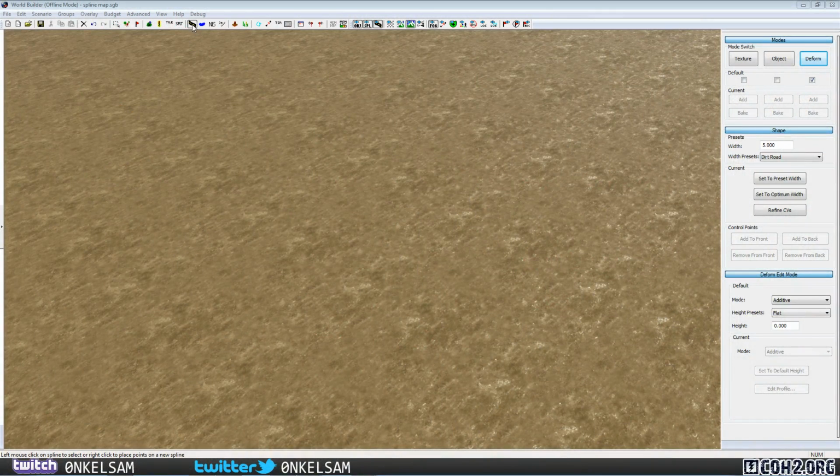Okay, so once more we activate the Spline tool up here. This time we choose the deform mode in the top right here. Mark the check mark under default, and what you see here is the panel which lets you control such a spline. What we can do here is set the height, and this height is with reference to the standard height of my map here.